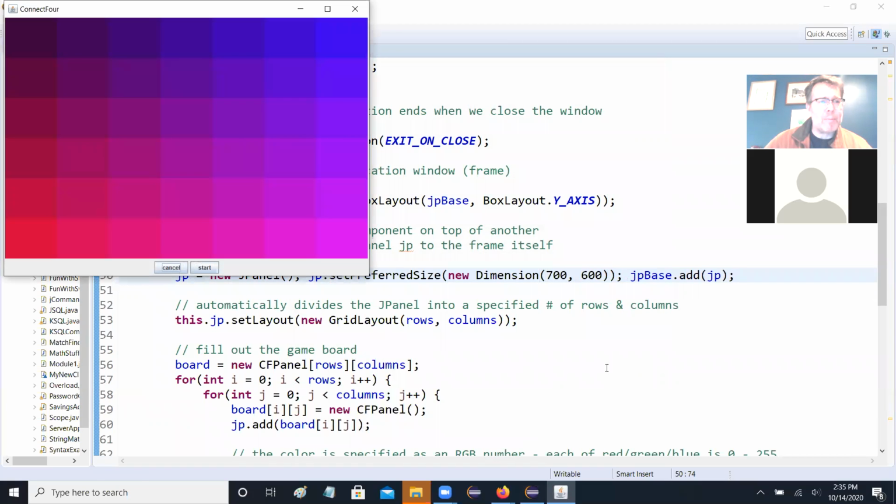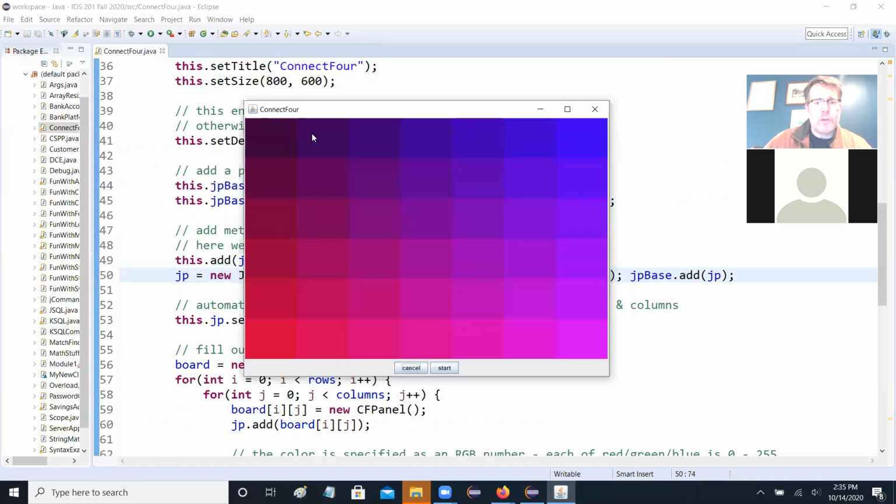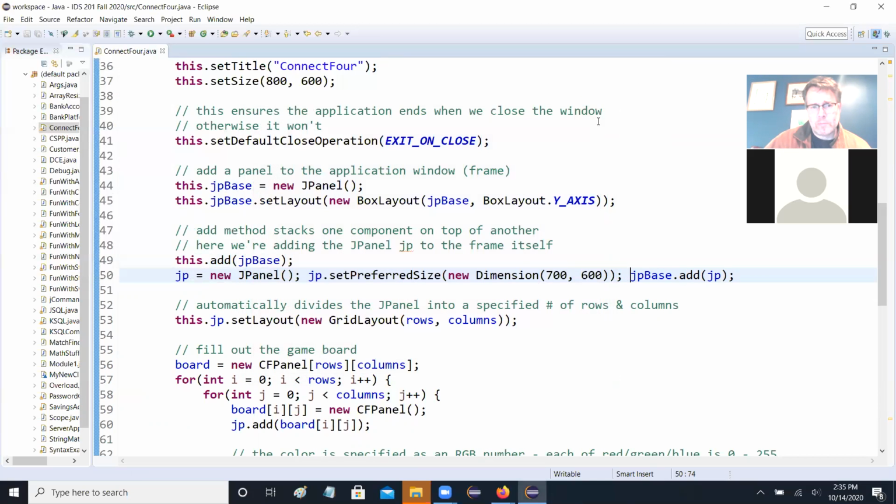Much nicer. How about that? Okay, so I think at this point, we're starting to look pretty good. Now, next thing we can do, all right, these buttons, we can click on them, but they're not doing anything yet. But let's expand the frame just a little bit more.